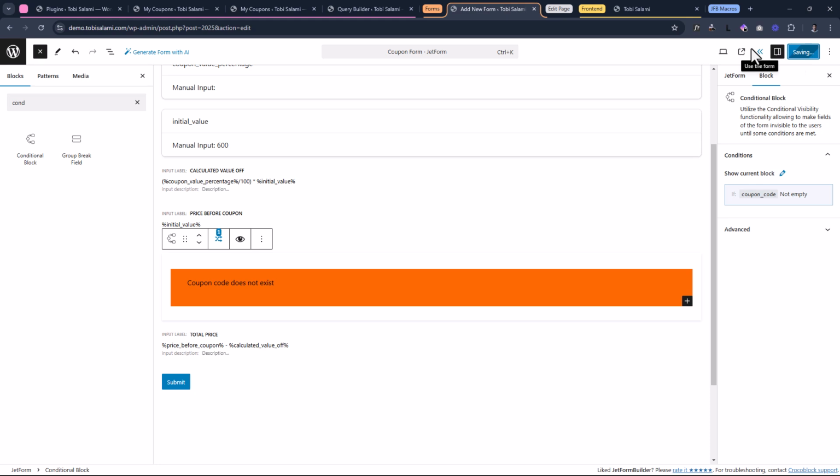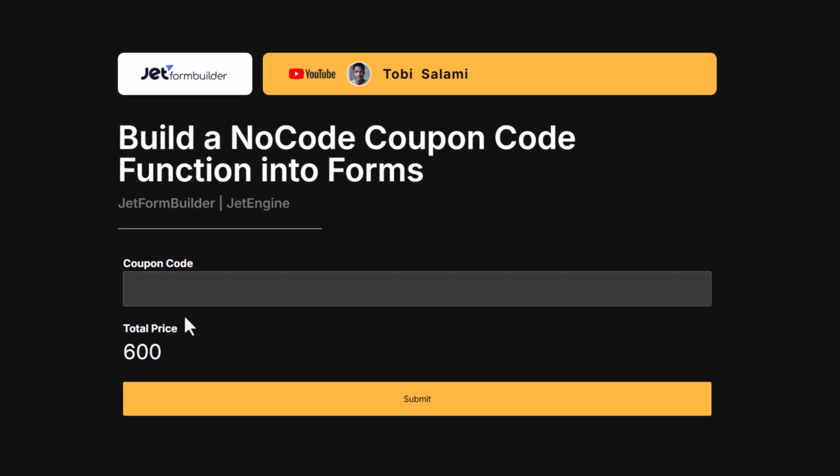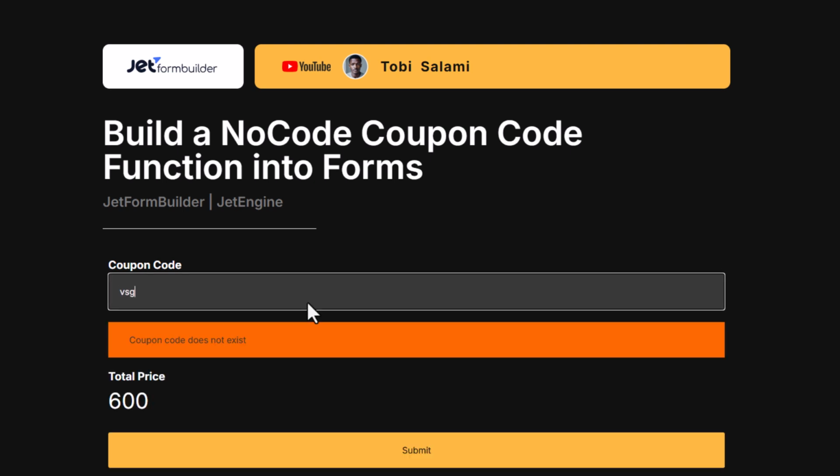So if we click on save, we can come to the front end now. We can refresh this. And we see that it doesn't show to us. But if we type in anything here, we say coupon code does not exist, and this appears to be right. But what if we actually add the correct coupon? We can see the coupon has been applied here, but this still says coupon does not exist. So we need this to also disappear when the coupon has actually been applied, right? And we even need another conditional block that's going to say, hey, that coupon code works just fine.